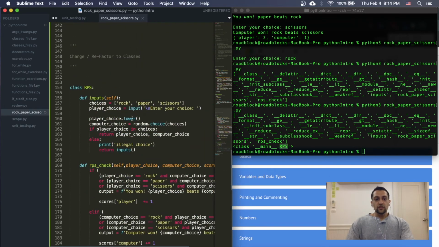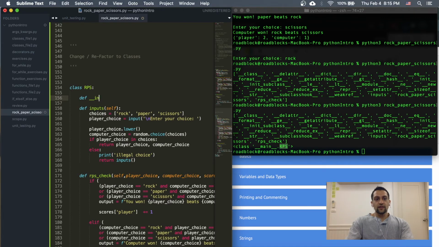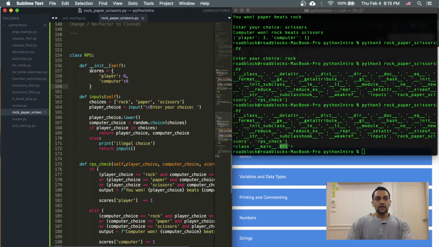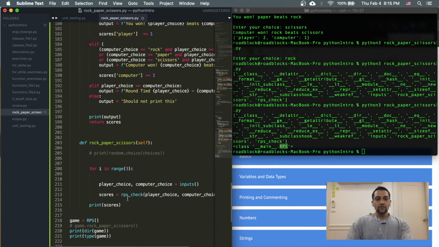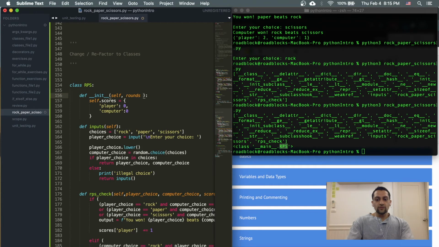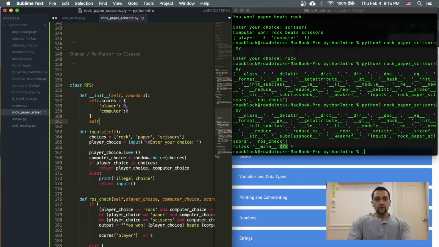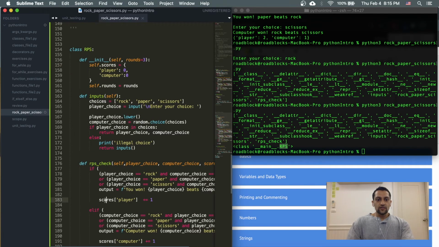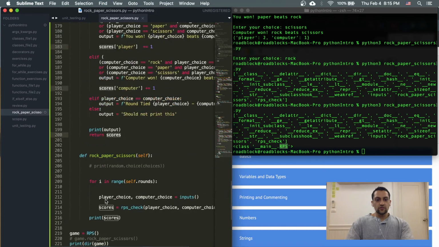So rock, paper, scissors. Now up here I can use an initializer, define init, self, and in here, if I want to, I can move out all of the variables. So I take this out and just use self.scores is this. Cool. And if I want to add rounds, I can play with self.rounds. Now I initialize the game. Now I'm going to want to put in the number of rounds, and by default it's 3. So self.rounds equals rounds. Okay, so now if I want to use scores anywhere, all I have to do is, instead of scores there, I just use self.scores.